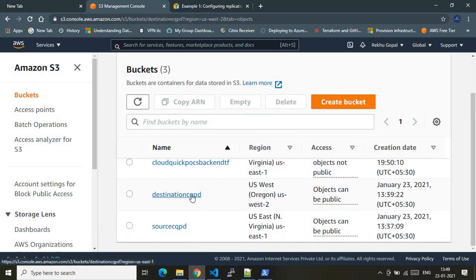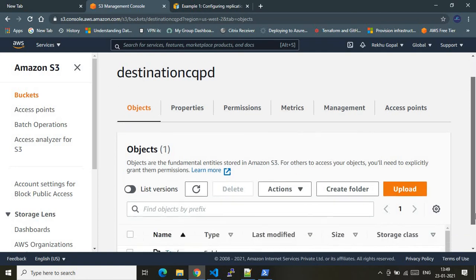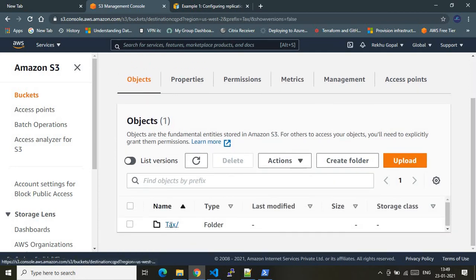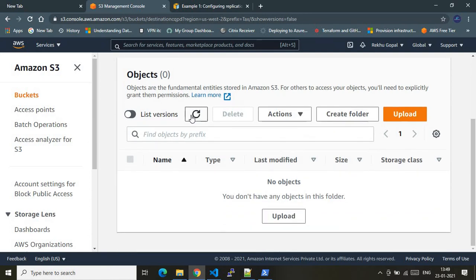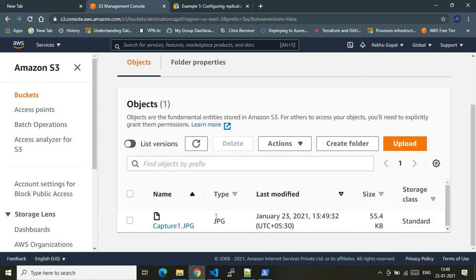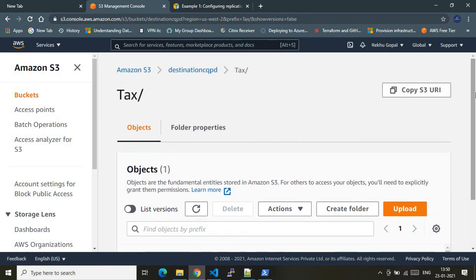So let's go to the destination bucket and see if the data got replicated. Let's refresh it. Here you go. The tags folder has been created now, and the capture.1 JPG file which I copied into the source bucket got copied. So this is the pure demonstration of how you can copy your data into a primary bucket, and it will automatically get replicated to your destination bucket.